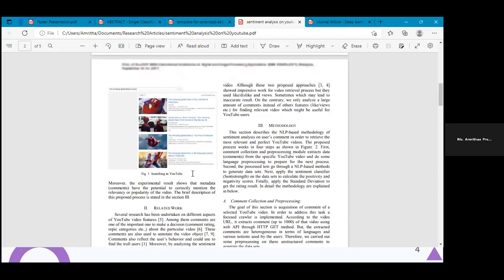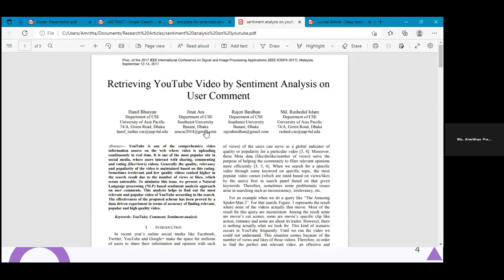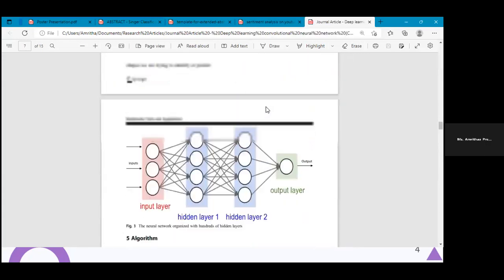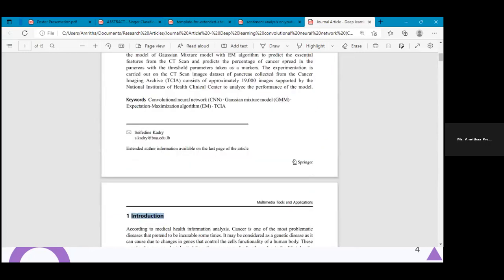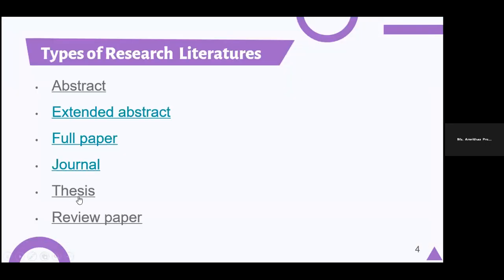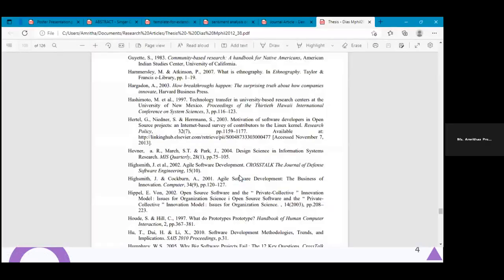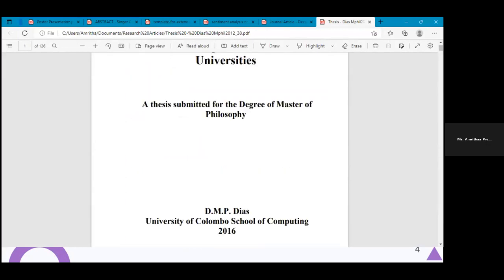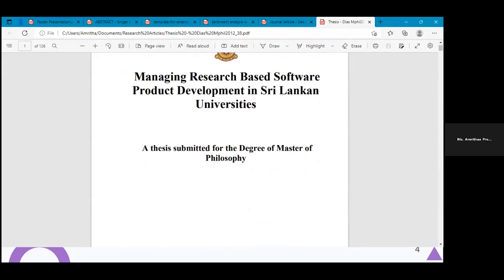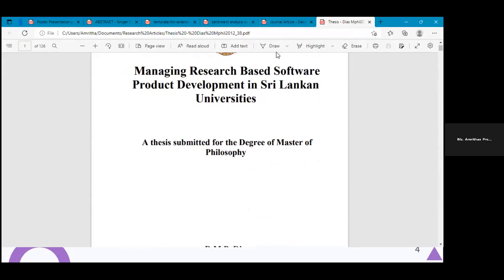But more or less, the structure will be the same for the full paper, and this will be the structure for your journal. Similarly, we have the thesis paper. Normally in the final year of your bachelor degree or your MSc postgraduate degrees, we submit a thesis. So a thesis will be a more explanative form, more elaborated than the journals.